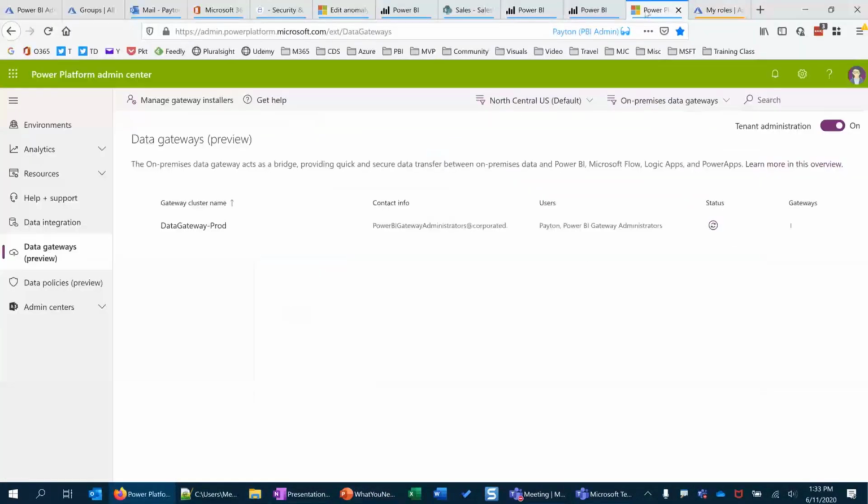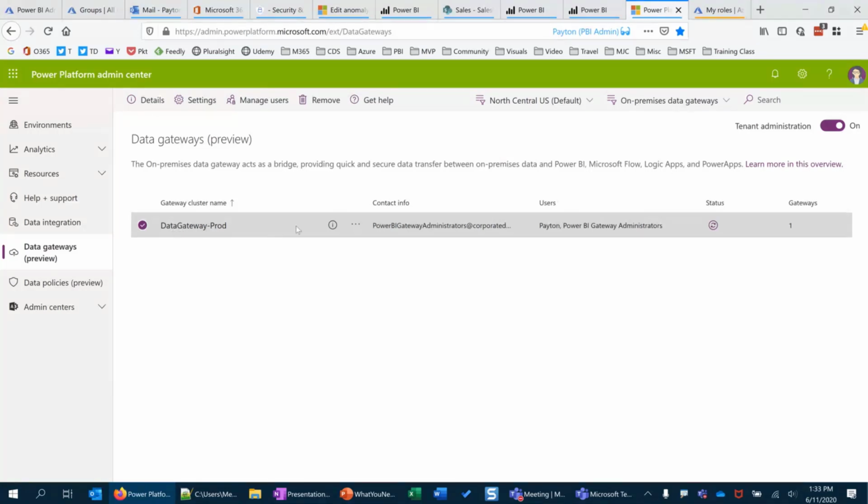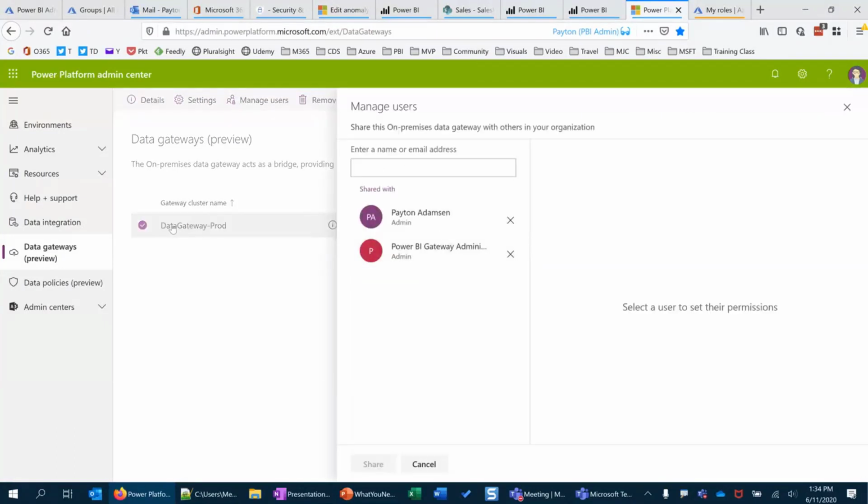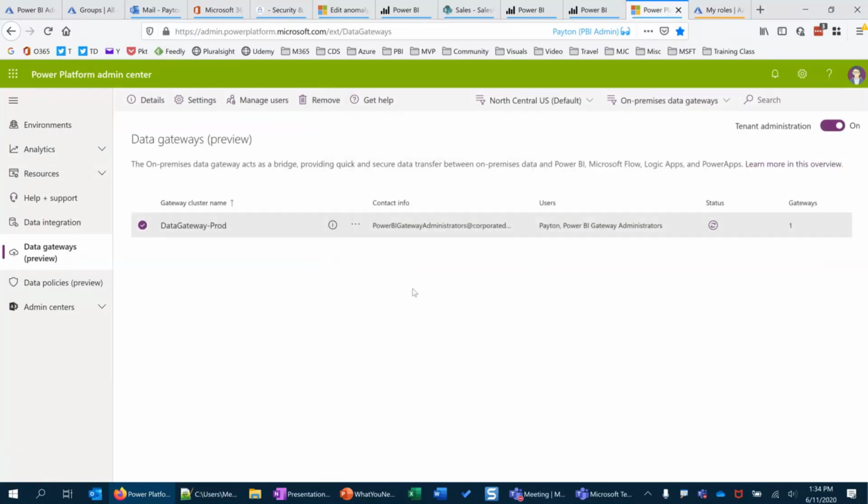So the Power Platform Admin Center is where we can do a couple of things that we cannot do in the Power BI service. So the things that we can do in both, I can see that, oh, I have this one gateway called Data Gateway Prod, and I can manage its settings, or I can manage, here it says users. What they mean over here is administrators, okay? So if I say manage users, this is at the gateway level. These are my admins, not data source users.